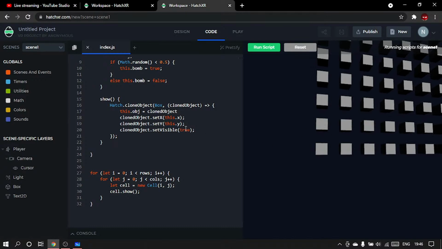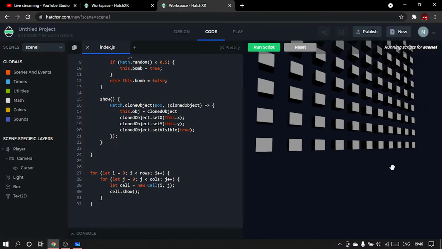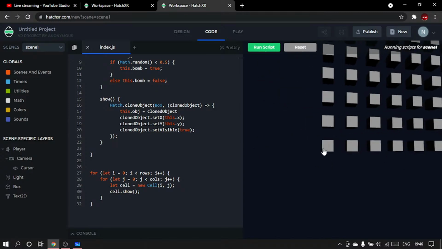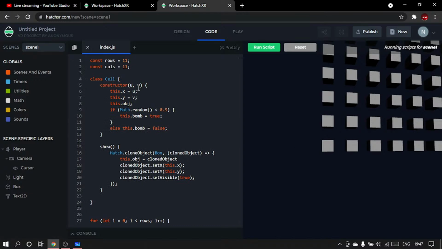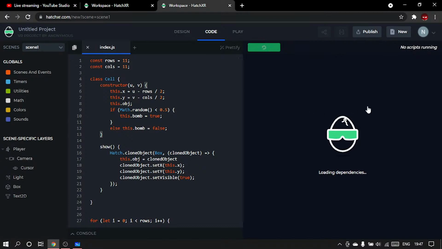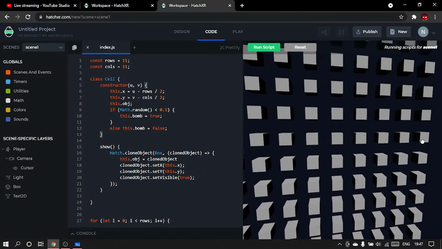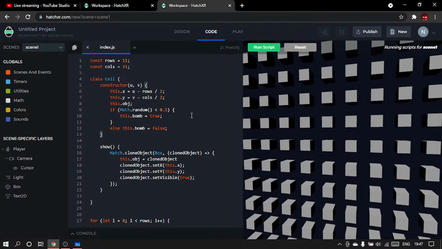I want the grid to be centered. So what I'm going to do is I have the number of rows, number of columns. I'm going to move them all. I'm going to shift the X position of each of these cells by rows divided by 2, and the Y position of each of the cells by columns divided by 2. Okay. Now I'm going to run the script and you will see my grid has centered. See? Cool.